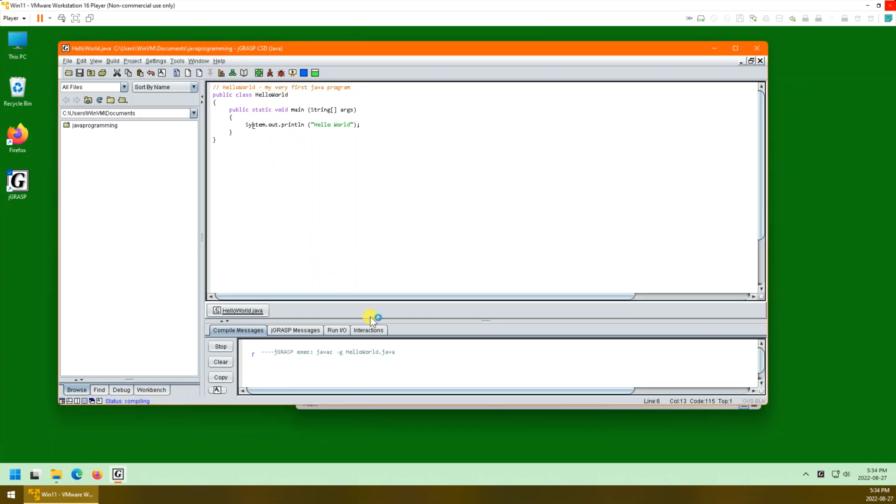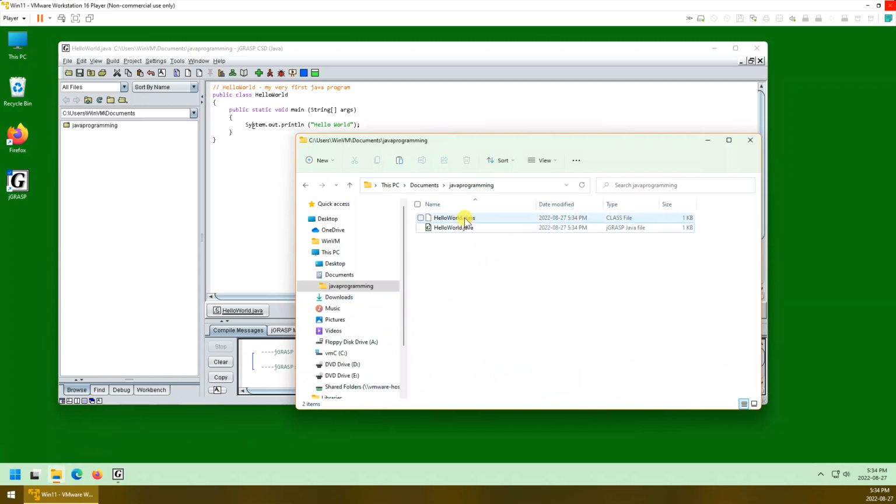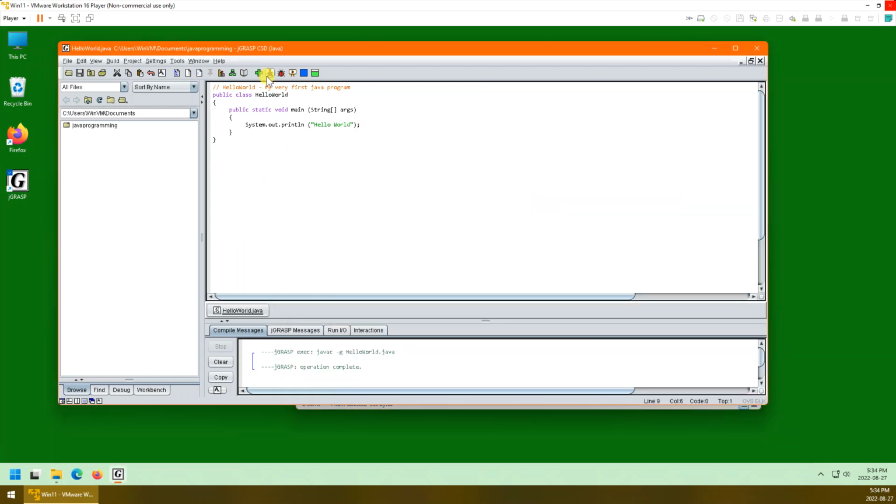So we hit compile, and you'll see down here it's actually doing the compilation and that it's complete and there's no errors. We go back over to our folder, you'll notice now we've got a brand new file here called helloworld.class. So the .java file was compiled and it became a .class file. So how do we run that .class file? Well, there's another button right next to the compile, which is the run button. So we click on the run button, and now you see Hello World.